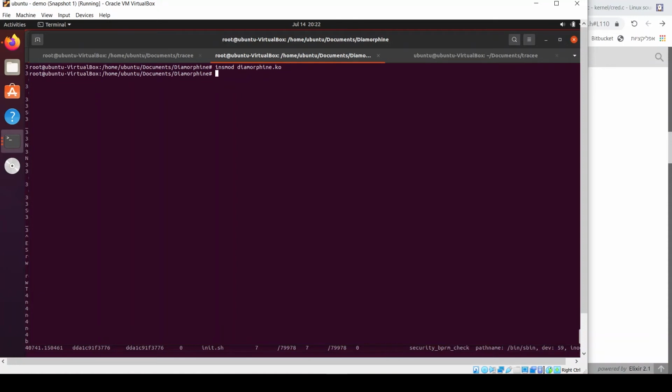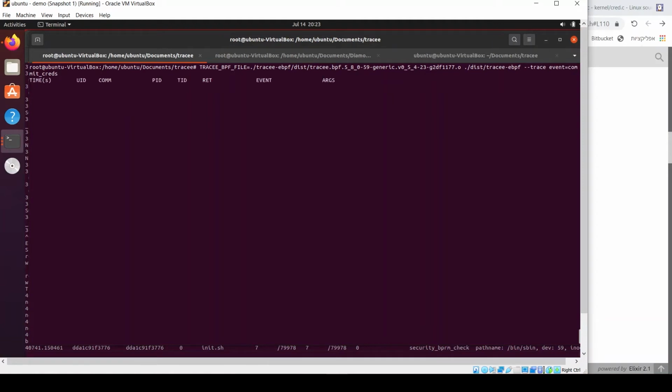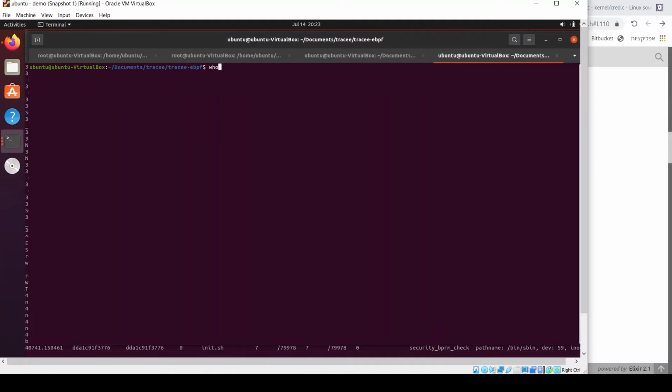So let's install Diamorphine, and now Diamorphine is enabled. And we can also run Tracee, and we want to trace the CommitCredits event. So now Tracee is ready. And we can spawn a new shell and just run whoami to verify that we are the Ubuntu user. And now we can send the 64 signal to any PID that we want. So we do it, and let's run whoami again, and we see that it worked. We are now root as opposed to Ubuntu user.